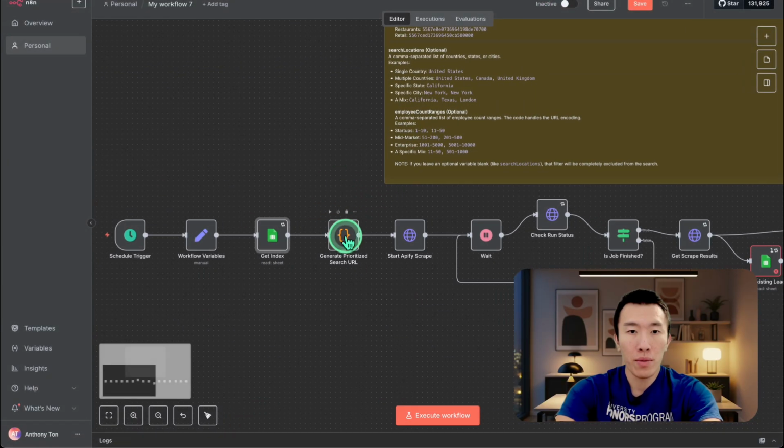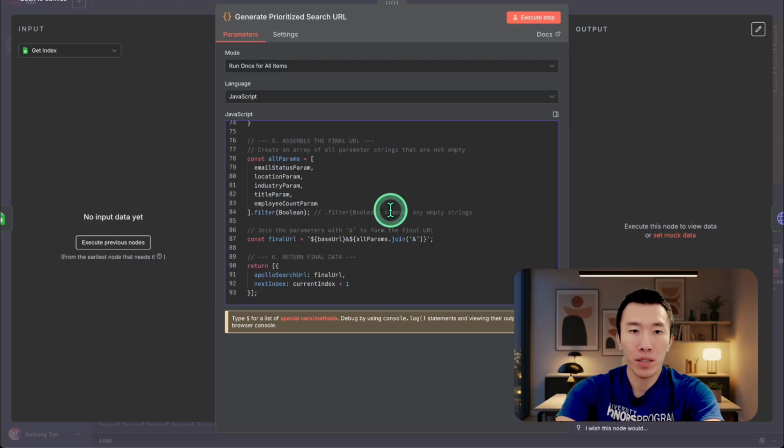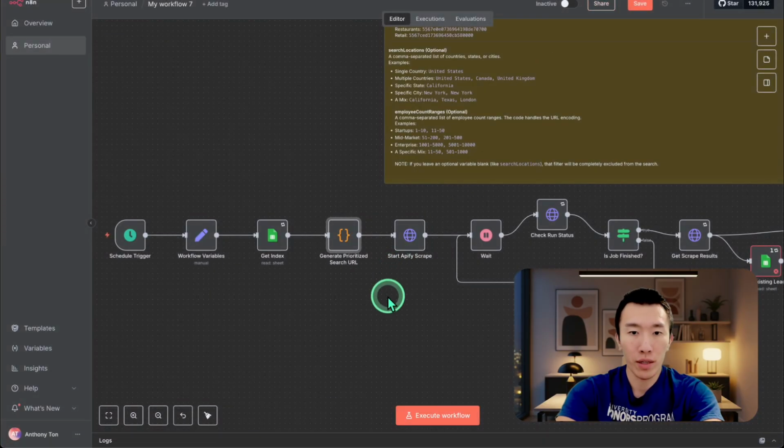All right. Then we're going to use some code. And basically what this does is it ranks based on whether you want a certain industry or a certain job title to be important, middle important, or not as important. This allows you to prioritize sending emails to the job titles and the industries that you think will be more valuable. So that's pretty cool. And then it puts all the filters together to create the final search URL that we'll use in order to scrape Apollo for the leads that you're trying to find.